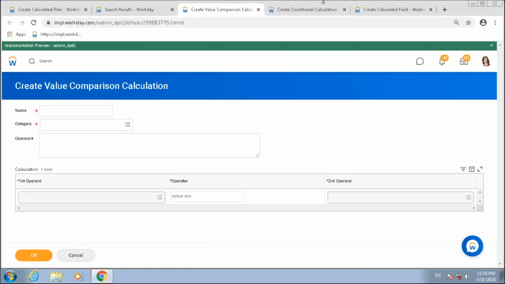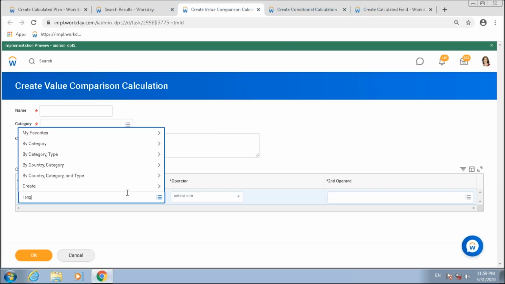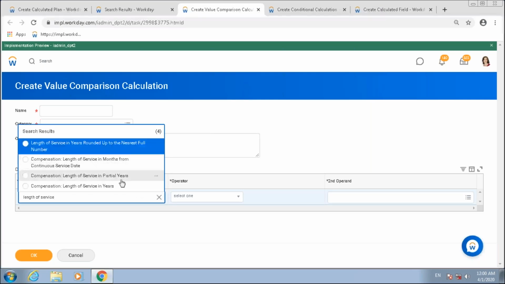So what I'm going to do is length of service. Length of service in years. Now this is also a calculation.